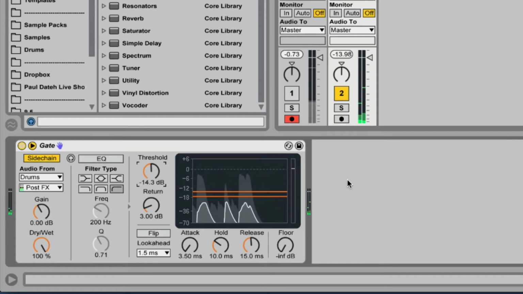So now we can see again that the kick and snare are the loudest sounds in the drums, so they will trigger or open up the gate. Now we can play around with the attack, hold and release. For example, release: once the sound goes beneath the threshold, it's going to take a bit longer to go all the way down back to the floor level.